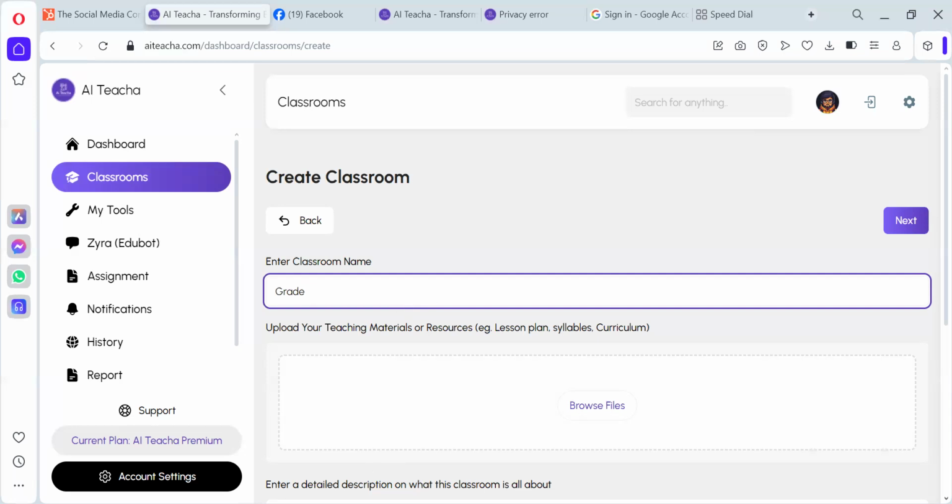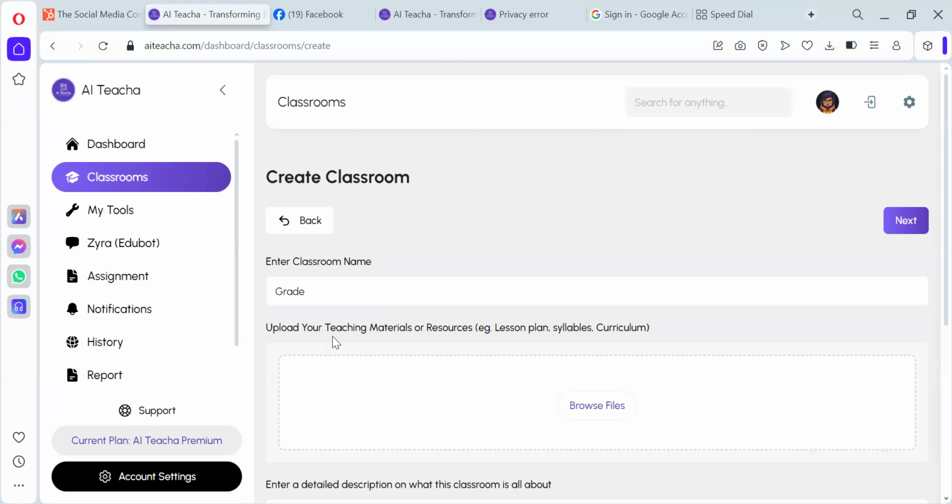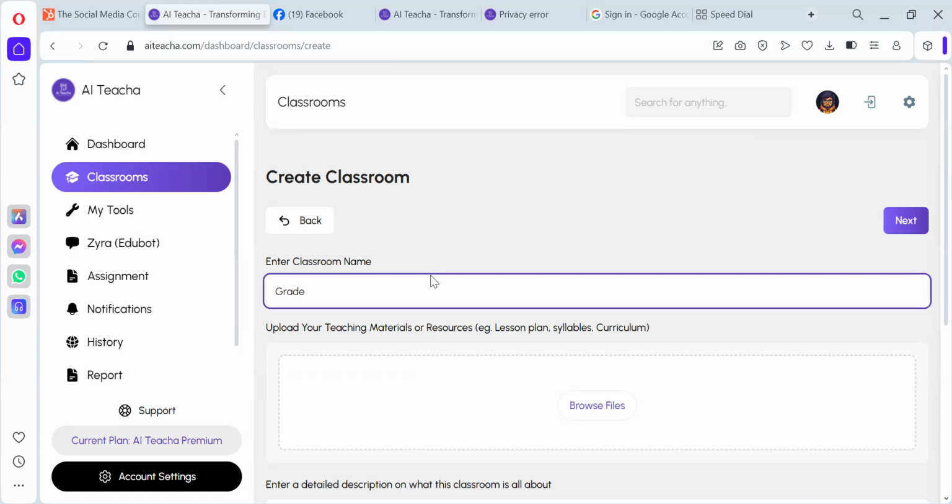Let me see what materials I have, because I will need to upload the material from what I created yesterday. Okay, this is grade 3. Understanding now. Okay, so let me go back to my classroom. So this is for grade 3. And I'm going to browse files.